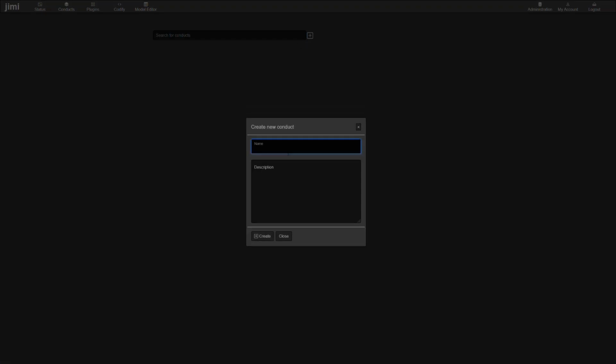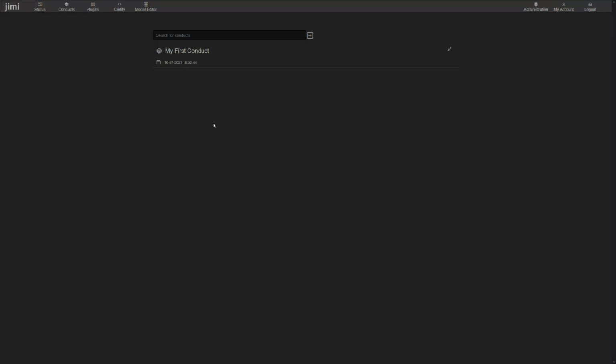And we'll just give this a name, so my first conduct. You can give it a description if you want. I'll leave this blank for now. And then just click the create button. Now what you'll see is we have this entry now in the conducts page. You can see the name of the conduct there. To open up the conduct, all you've got to do is just click on the name and that will open up another blank page for you.